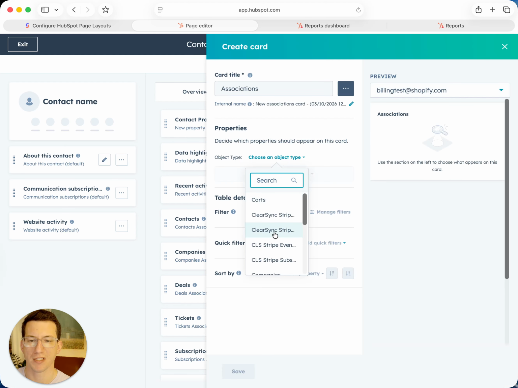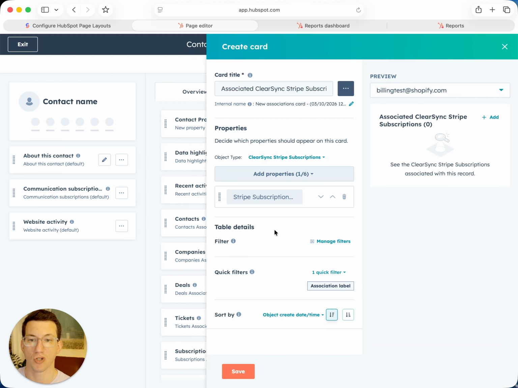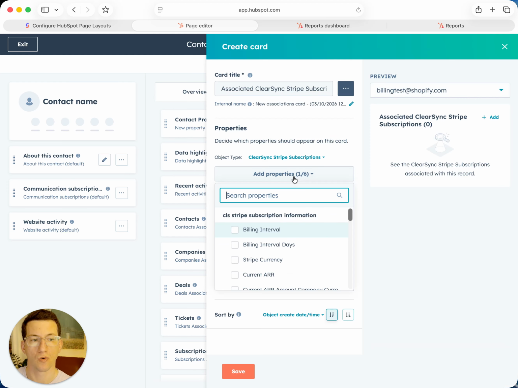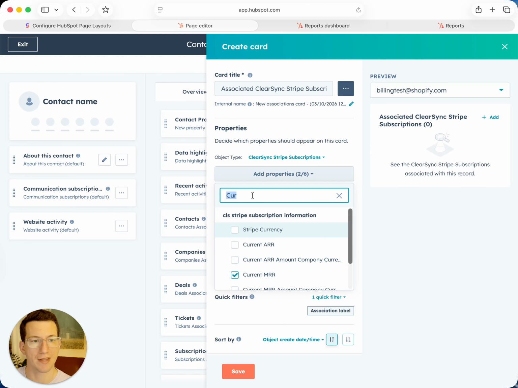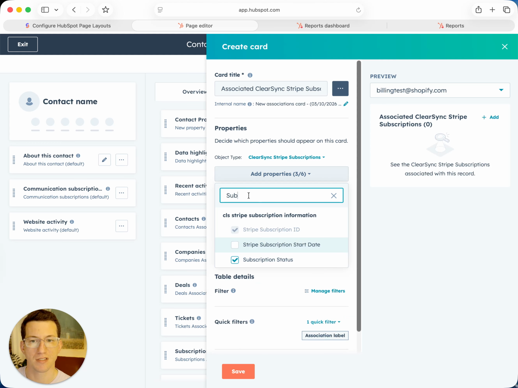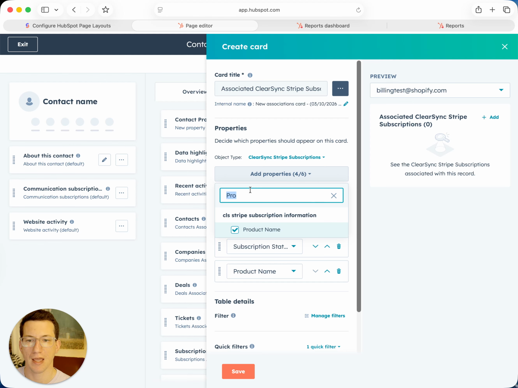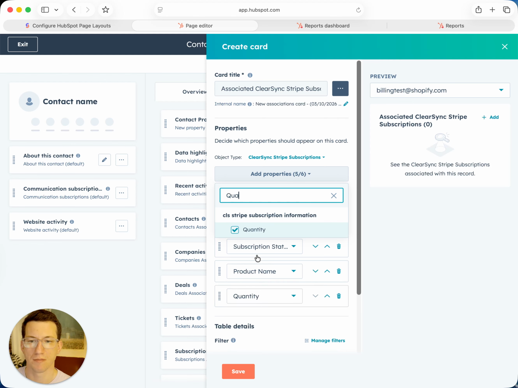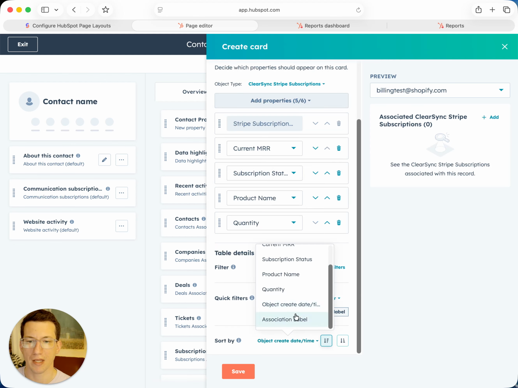This time we'll pick the second one, which is ClearSync Stripe subscriptions. Here, we're going to add the current MRR. You could also add the ARR if you prefer, the subscription status, the product name, and the quantity. And here we will again sort this by current MRR descending.